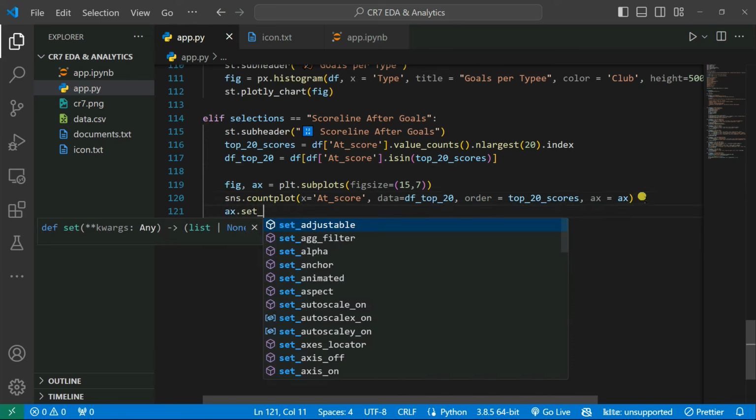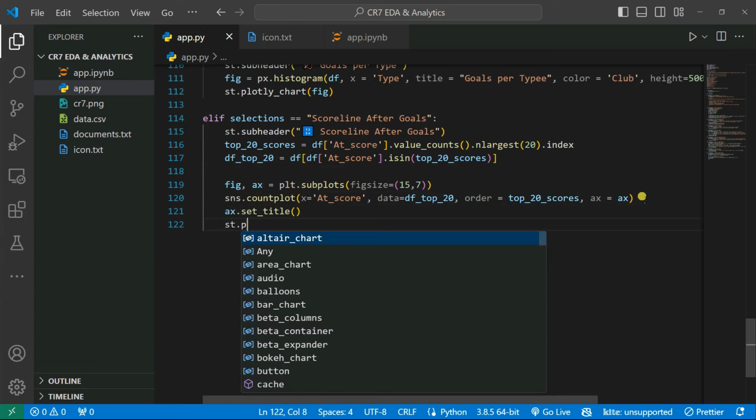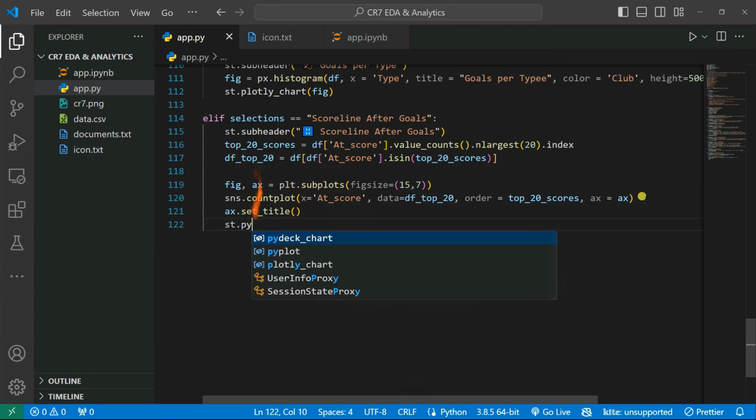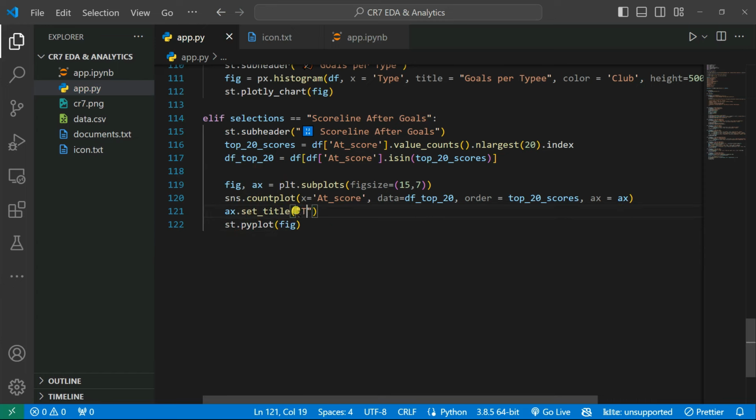So let's say axis.set_title, and we also need to add it inside our application. Let's say pyplot, and inside that I can give my figure. Now inside the title, let's give one title. So let's say top 20 score sheet after scoring. Okay, did I get the scoring wrong? Score.